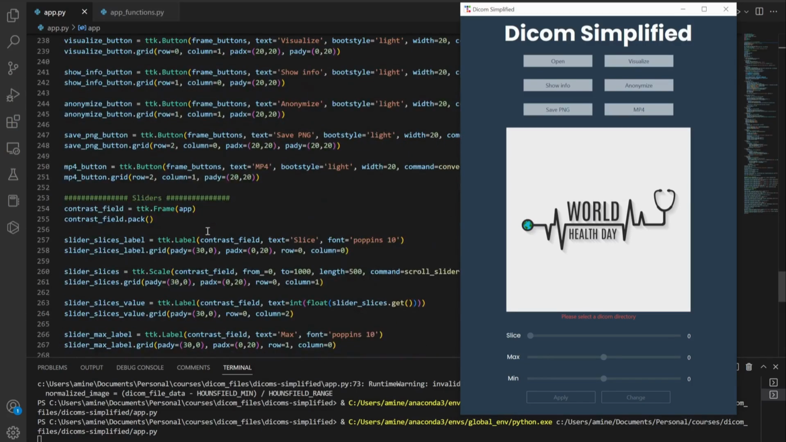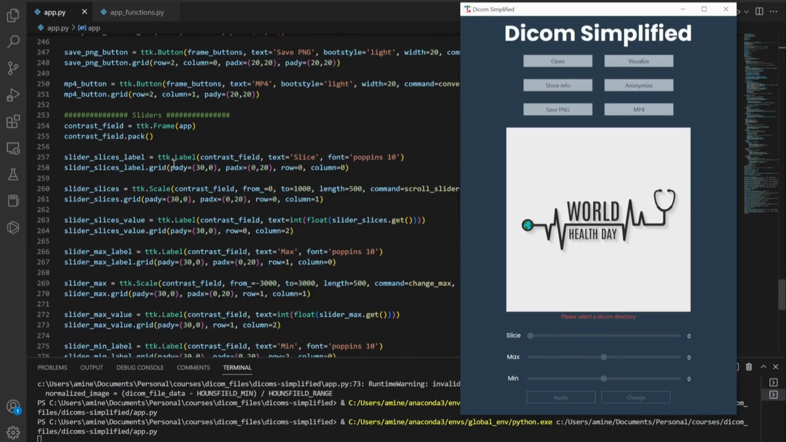Okay, and then we have the sliders, which are these. For each slider I'm creating a label. So here I have a small label named slice, just to show you that this slider is for slice, this slider is for max, and the other one for min. And always there is the label for the title, which is slice, and then we have the scale, which is this one, and the same thing for the others.